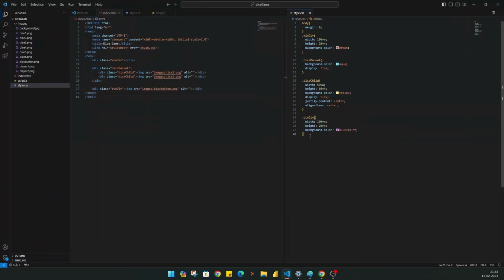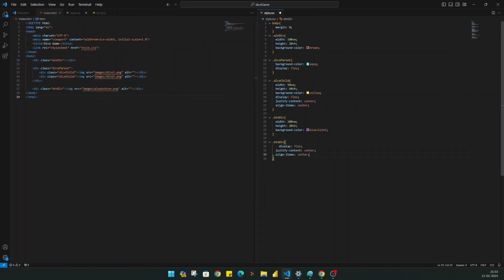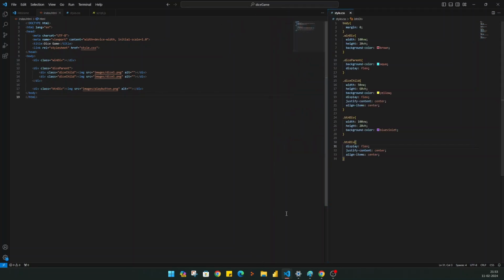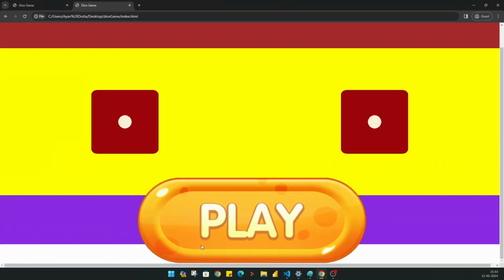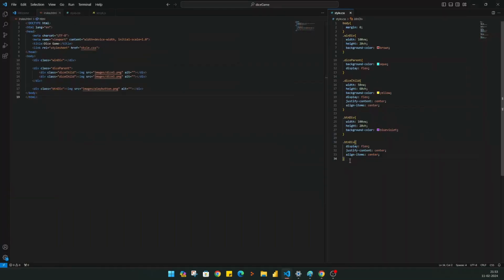So at first I will target the button div, and this same chunk of code goes here. Done. Beautiful. Now let's check our page. Yeah, it's in the middle. Now I need to make it smaller. To do that, at first I need to give it a name, otherwise I can't do that. So I will give it an ID.